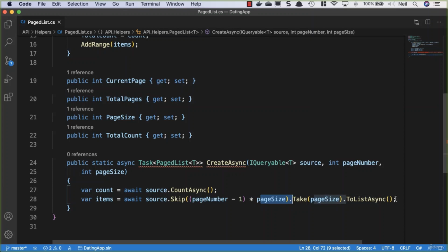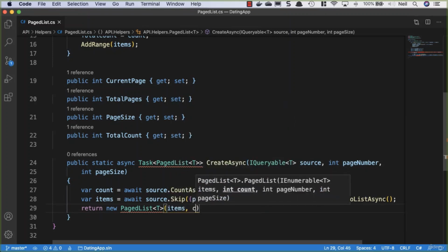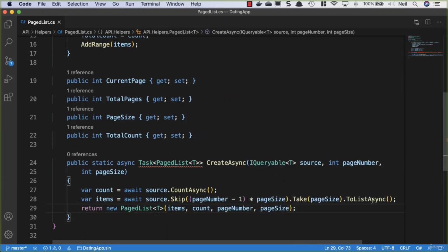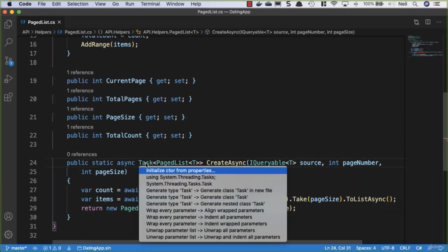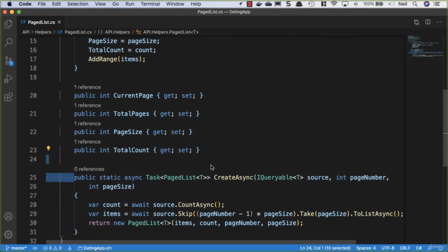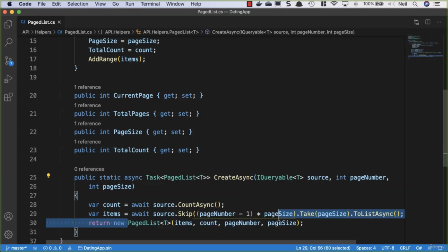And what we want to do after this is say return new PagedList of type T, and we're going to pass items, and we're going to pass back the count and the page number and the page size. I'm getting an error because I'm probably missing System.Threading.Tasks, and we need to bring that in as well. So this looks a little bit strange for a class, because we've got a static method inside here that goes ahead and effectively creates a new instance of this class that we then return that contains all of these properties. And that's what we're doing with this AddRange.